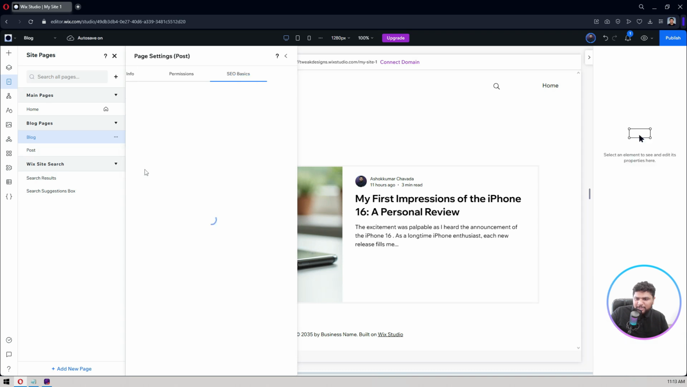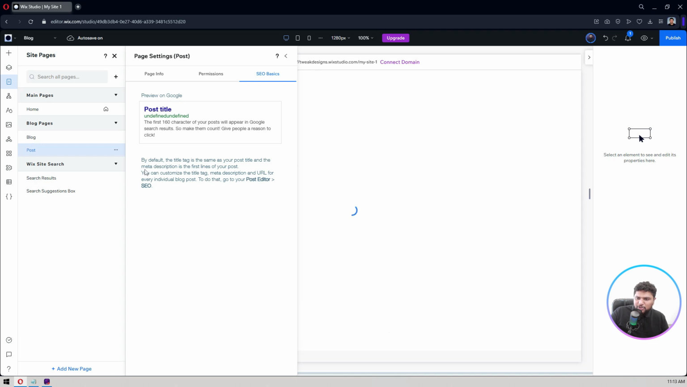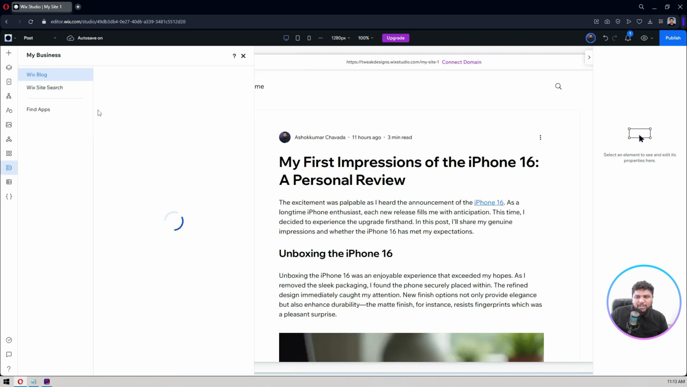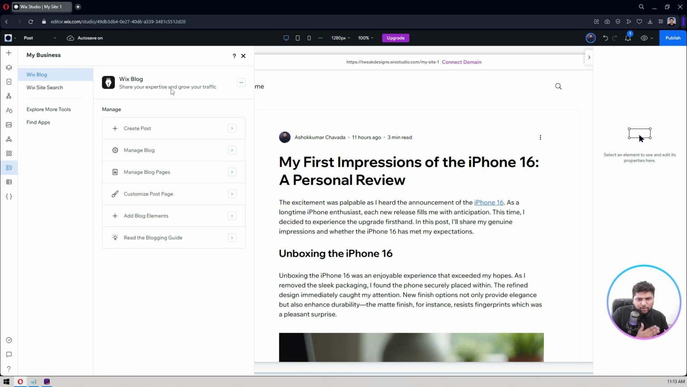And this is your SEO basics for this post page. So now everything is coming from your blogs database, right? The app that we have created here, the data is coming from there, because all the blog posts will be different with their SEO title and the description, right? So that's how you can create this. You can customize your pages from here, and you can add the manage blog page, add a blog elements, read the blogging guide created by Wix. It's good. If you want to learn more, you can go and you can check out the courses on Wix platform also, if you want to learn more about this.